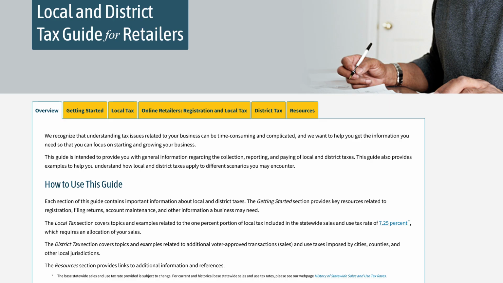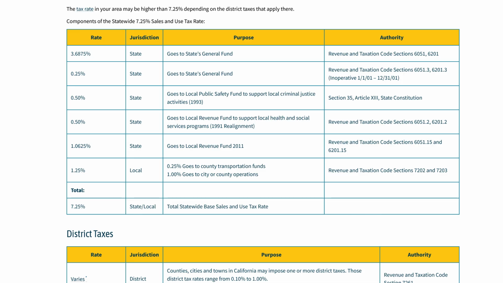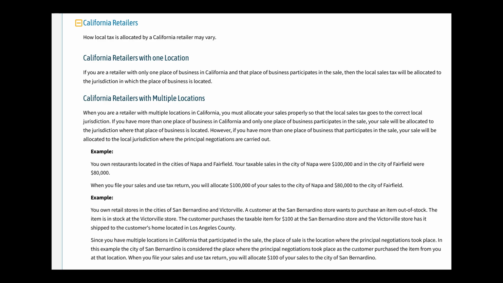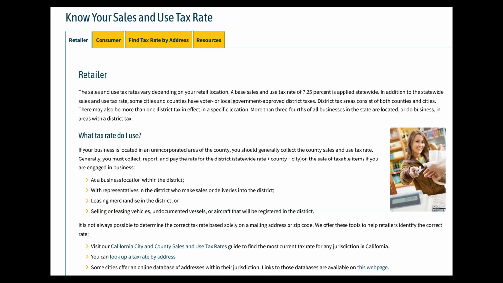Most locations add on this additional district tax rate, and each location has a different rate. This is why each district has a different sales tax rate. The sales tax rate is determined based on where the product is delivered to the customer. For in-person stores, this will be your business location. For businesses shipping items to customers, this will be the location the product is delivered to the customer.